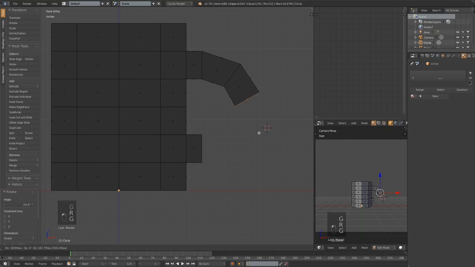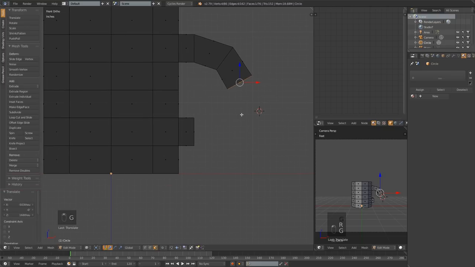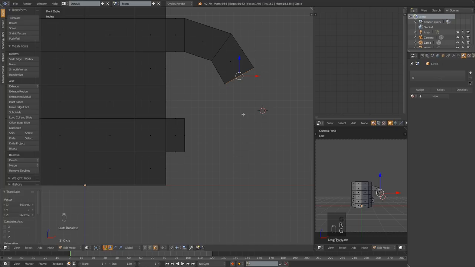Another way you can do this, which works wonderfully for something like this, is if you hold Control and then you left click, it will extrude to right where your cursor is, and that's really handy.